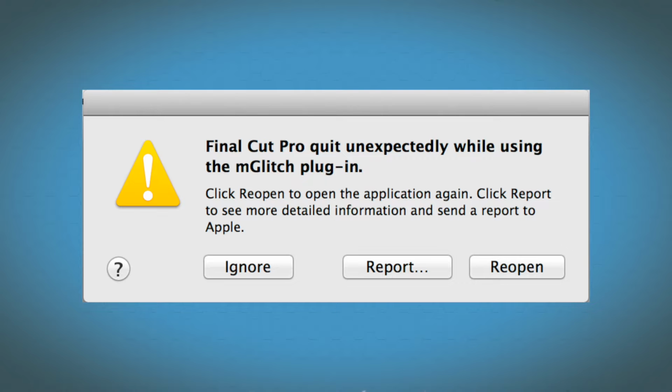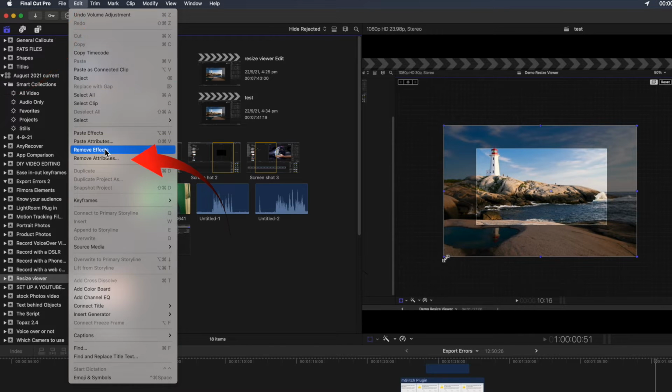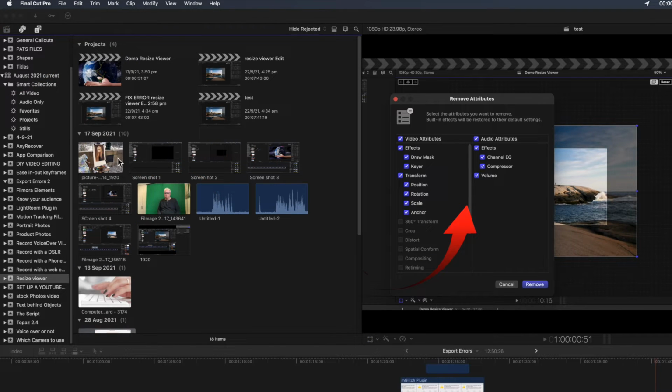And if you've got a message like this, you're in luck because it tells you which plugin is the one at fault. You could try removing the out-of-date plugin from the clip in the timeline by removing attributes in the edit menu. If that doesn't work, well then the plugin may need to be disabled from the system, and I'll show you how to disable a plugin at the end of this tutorial.